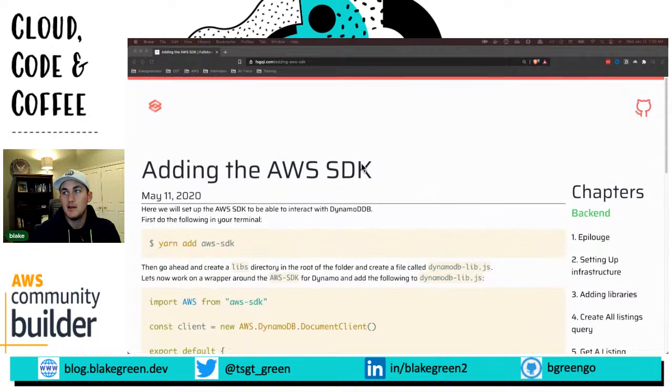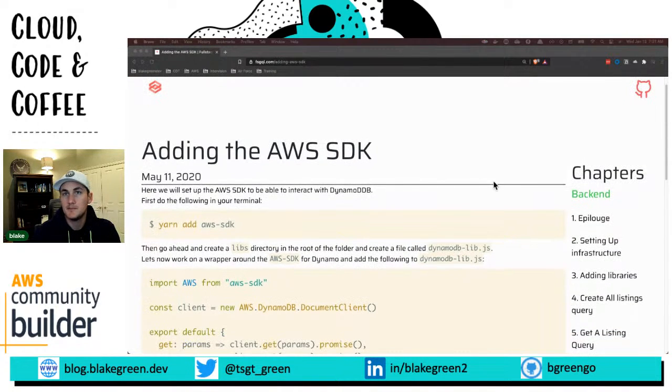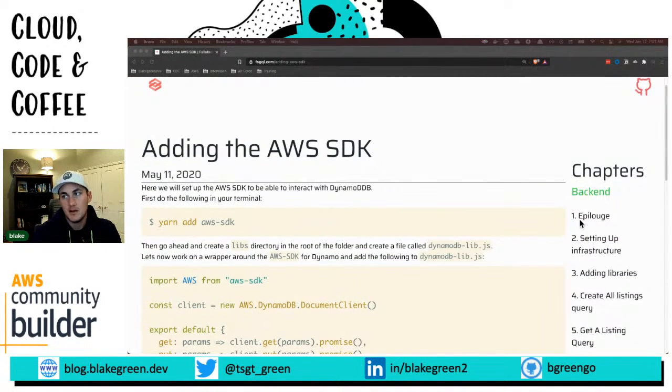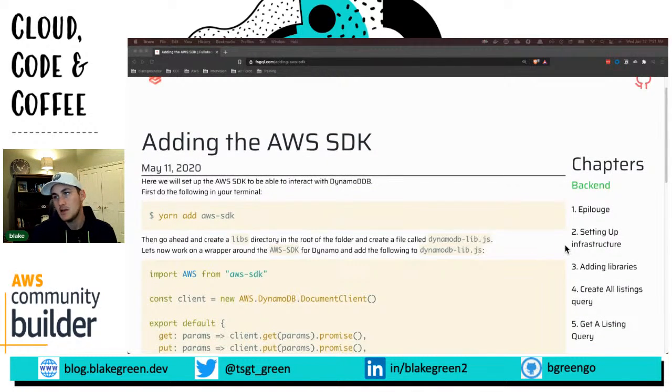We're following this workshop from fsgql.com. In the first part of the workshop, we went through the initial epilogue, and then setting up the infrastructure. We were able to work through a couple of issues, and now we're in chapter 3 where we'll be adding libraries. So with that being said, we'll just jump right in and continue moving forward in the workshop. We're going to be setting up the AWS SDK to interact with DynamoDB.